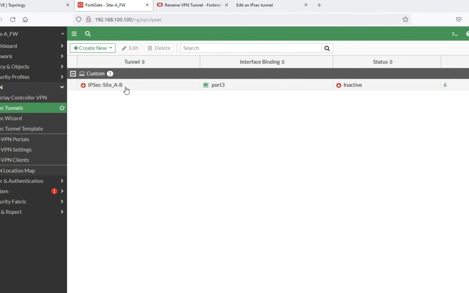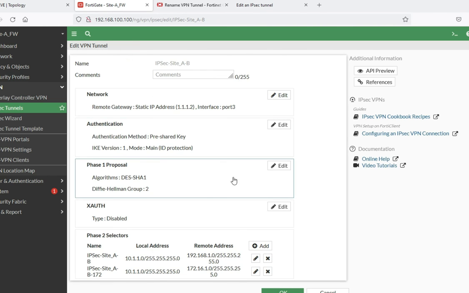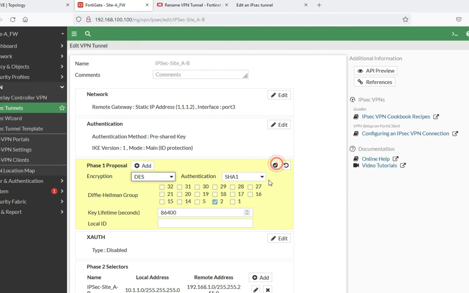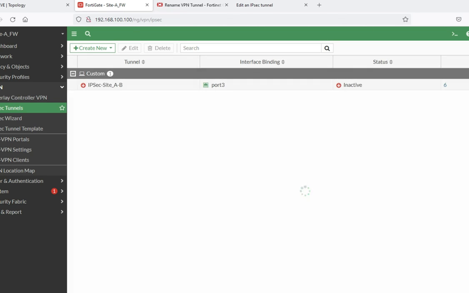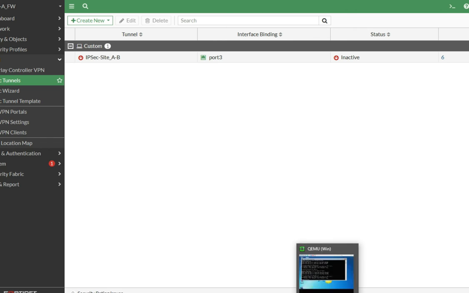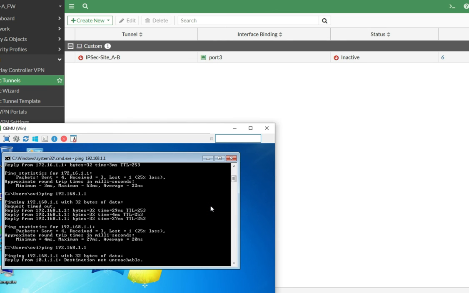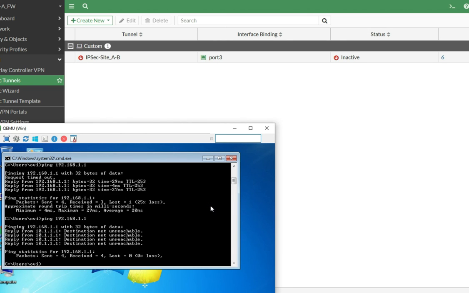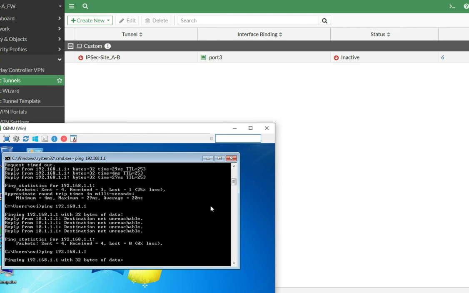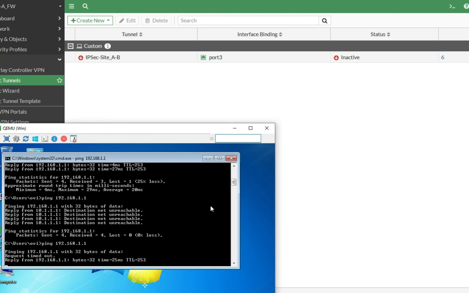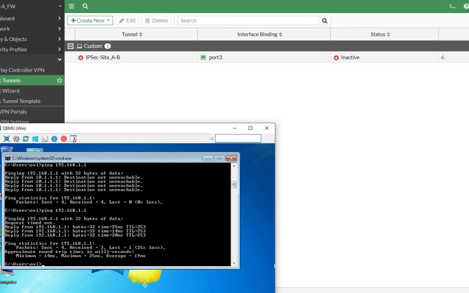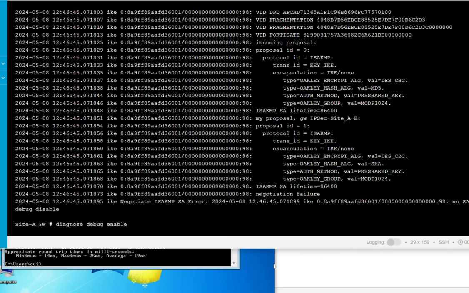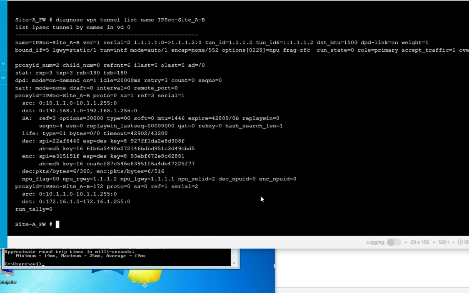Go to IPSec, edit, MD5. Now click on OK. Now again initiate traffic. Now you can see traffic is there. So we'll again check here. Okay, so you can see traffic is there.